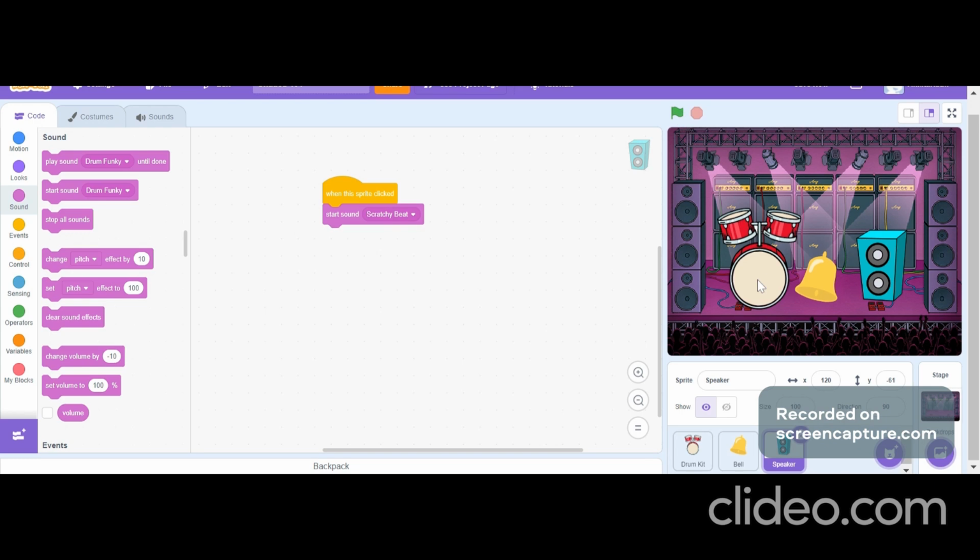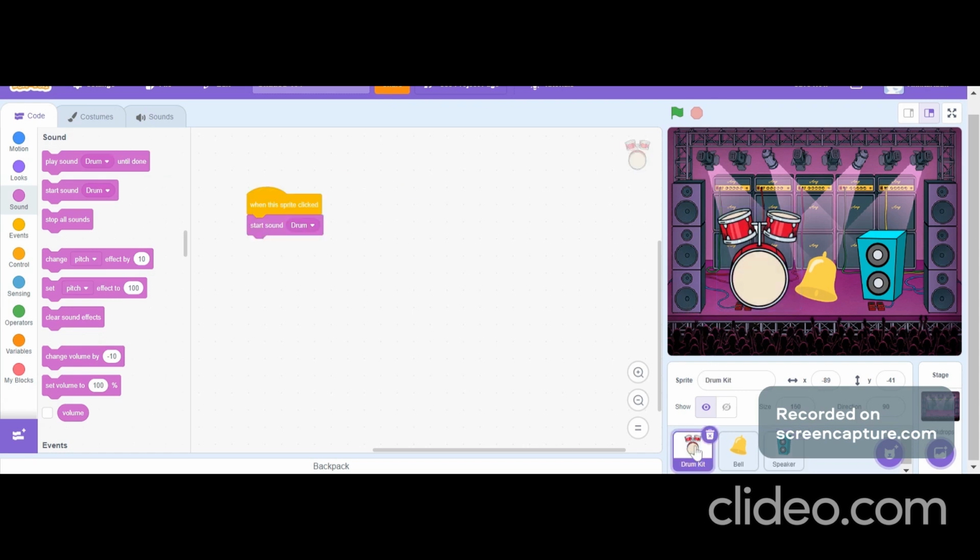Click on the sprites. Have you noticed what is wrong over here? When I click on the first sprite, the sound is coming, but when I click on the next sprite, the first sound is still on and they get remixed with each other. We don't want this to happen, right? So whenever I click on the drum kit, I want to make sure that if any sound is playing before that, I stop that sound. So before start sound, I will put the instruction stop all sounds.